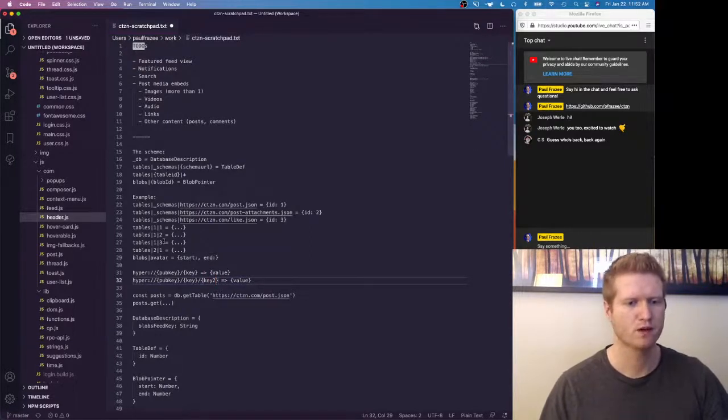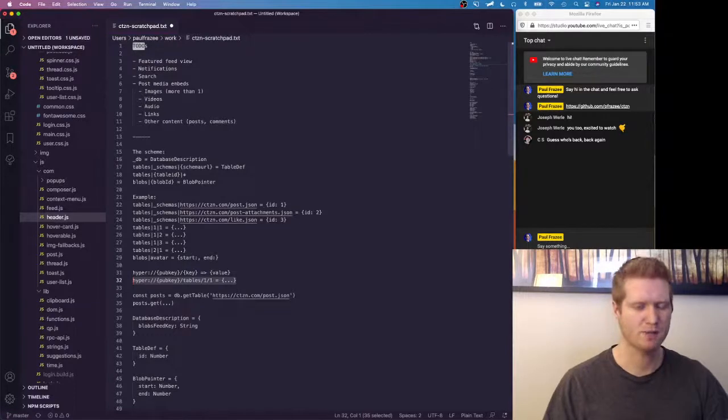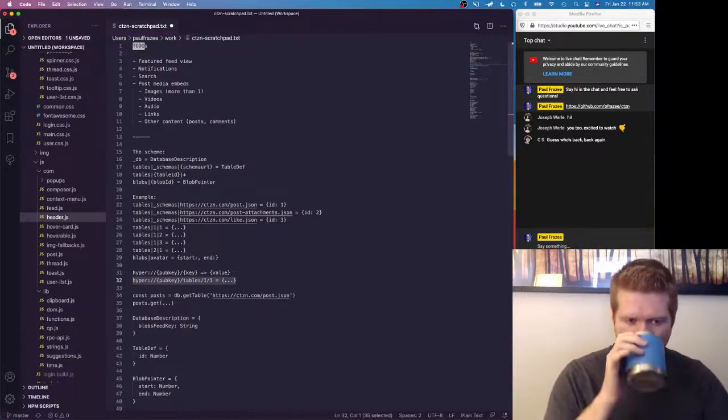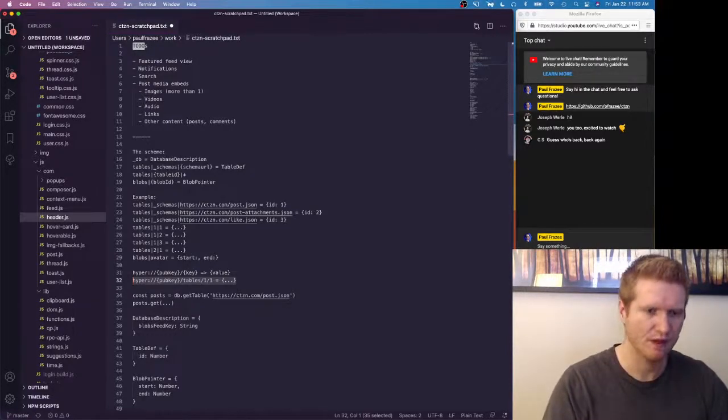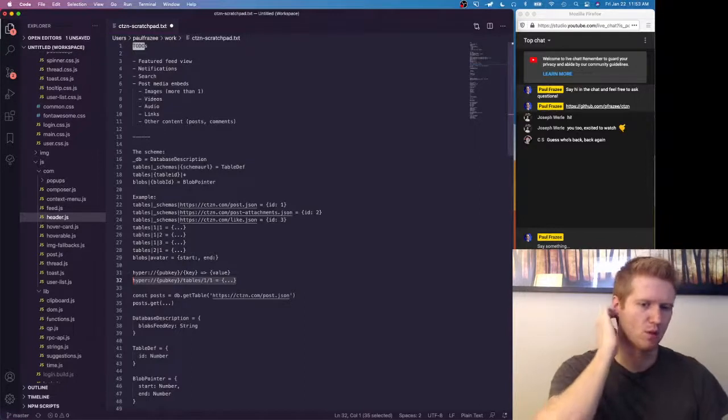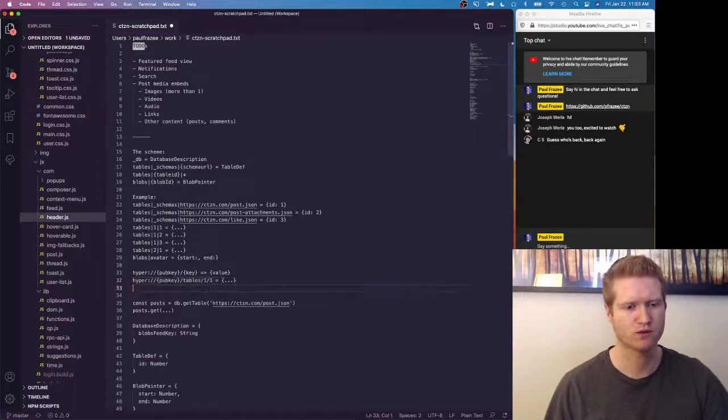So in the current table layout or database layout, it would look something like this. Like a post, for instance, would be addressed in that fashion. And that's a pretty crappy URL. What I would rather have the URLs for posts look like is something more like this.